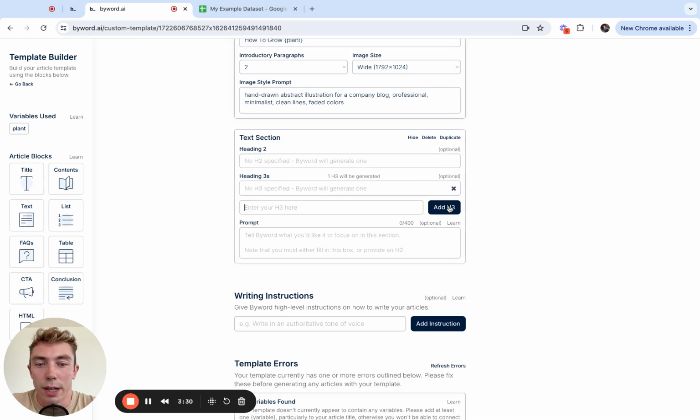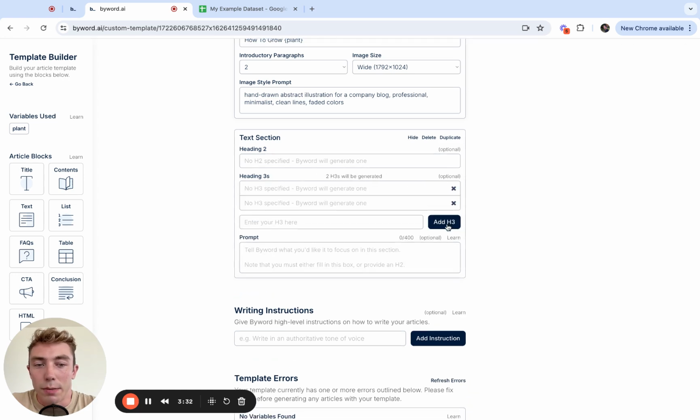You can add up to 5 H3s. So if we leave these empty, here we're essentially telling Byword we want 2 H3s, but we're not going to specify what they are. Byword can generate those, and Byword can generate the H2 as well. But yeah, we'll add a prompt.